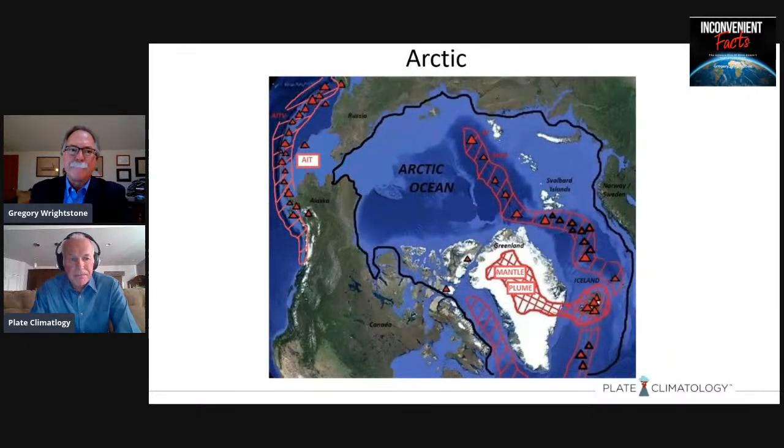All right, Arctic. We're going to start as we did in Antarctica with an overall geological view and the largest geological features. The hatched areas are ocean floor, high heat flow, rifts, and trenches. So for instance, the one on the right, you can see all the red triangle volcanoes. That's called the Mid-Arctic Rift.